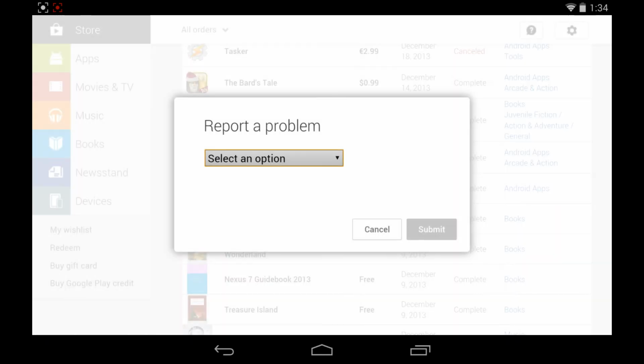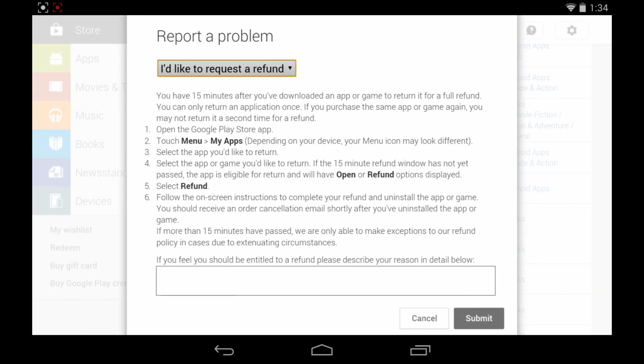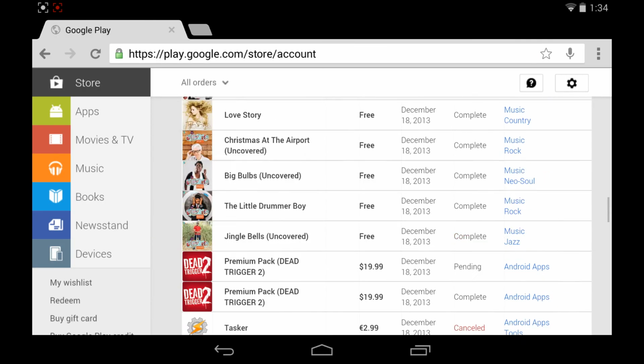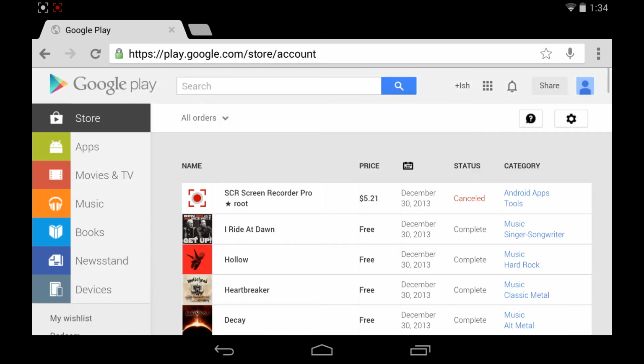Select an option, I'd like to request a refund, and simply, in the blank space, explain to them why you would like a refund. Or you can leave it blank, doesn't matter, and hit submit, and you will get an email almost right away telling you that you have requested a ticket for a refund, and your refund will be given back to you within 24 hours, usually.